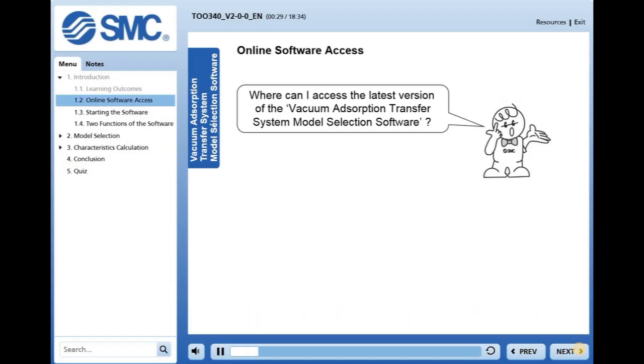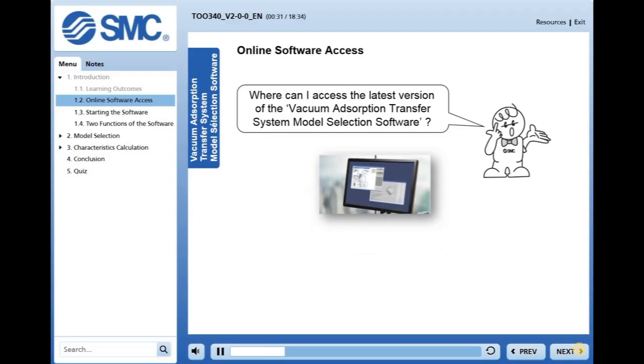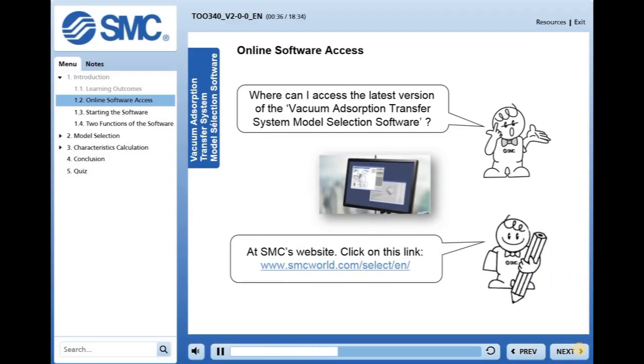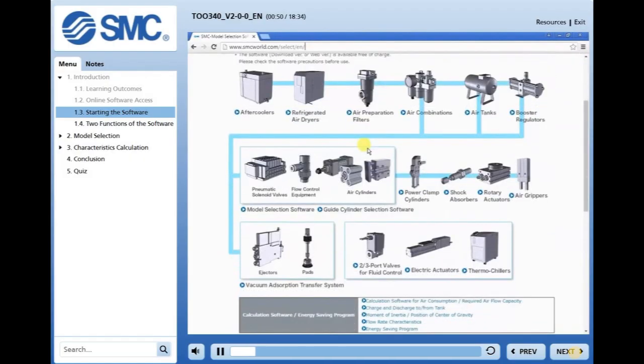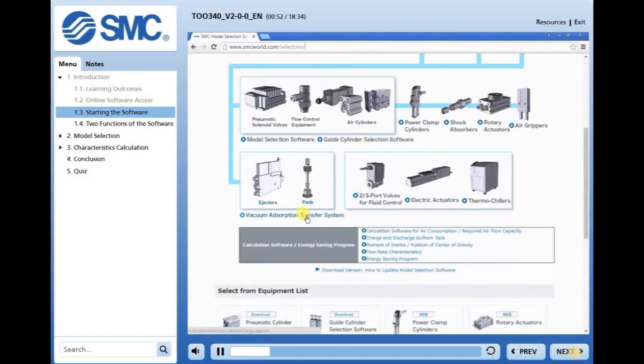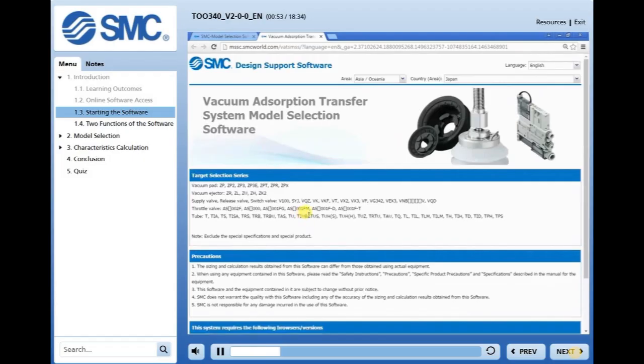You can find the latest version of the Vacuum Adsorption Transfer System Model Selection Software on the SMC website at www.smcworld.com/select/EN, or just click on this link. We are now on the Model Selection Software page. Scroll down to find Vacuum Adsorption Transfer System. Click on it to go to the Vacuum Adsorption Transfer System page.